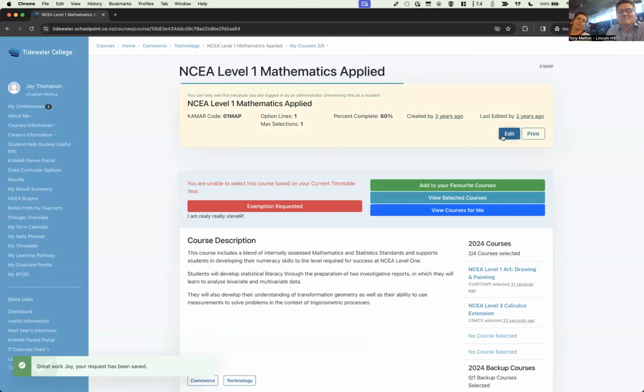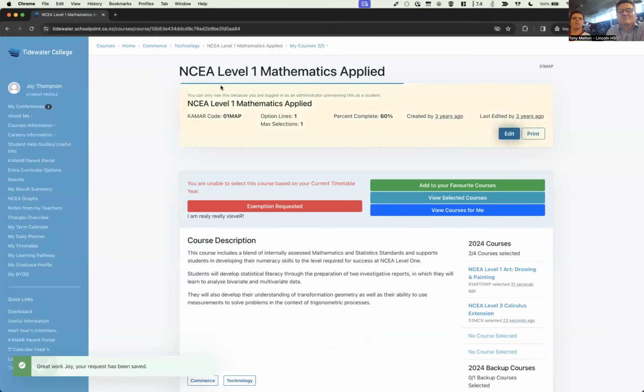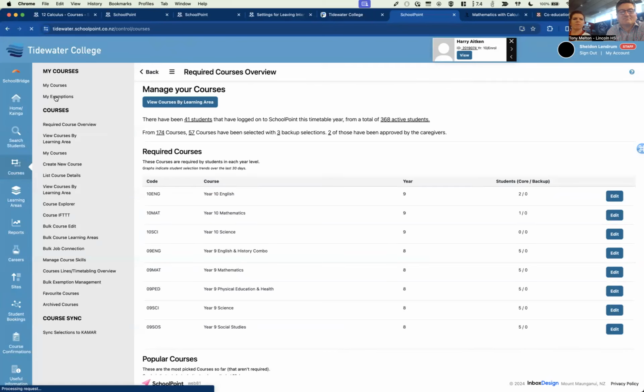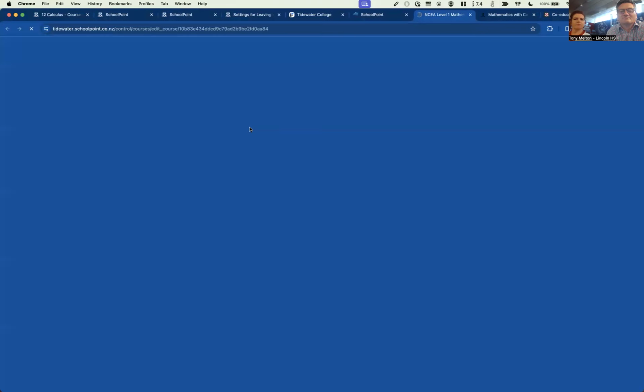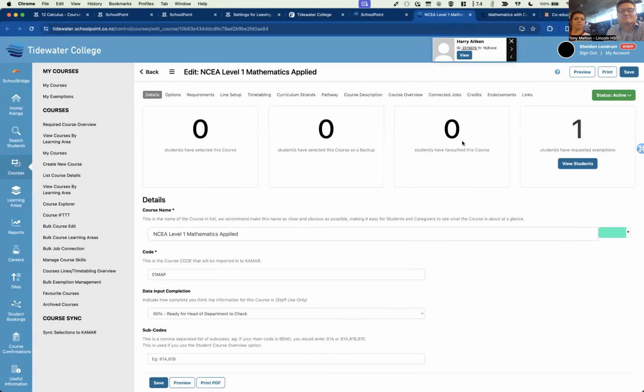Then, because I'm logged in as admin, I can see this. When the head of, I'm in the wrong, maths applied. So as an admin, you've got a list of all the exemptions, or the head of maths applied can come into that course, see who selected their courses, who's favorited their courses.